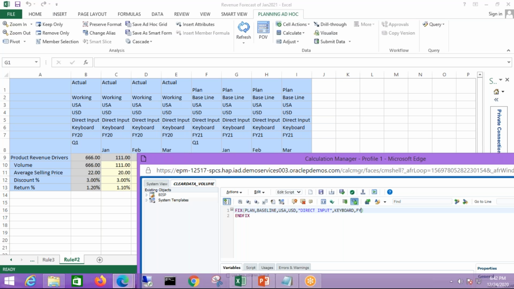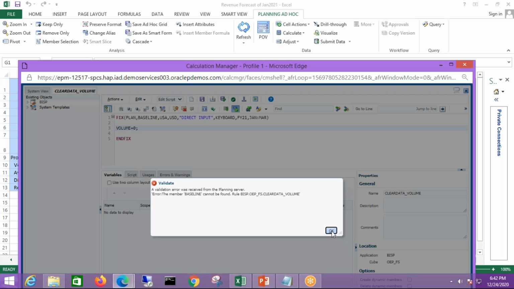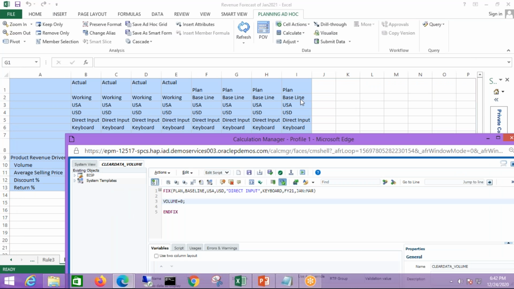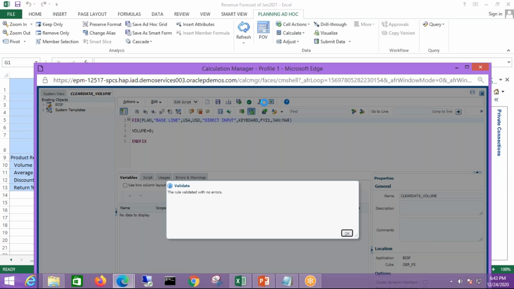One of the products as keyboard and FY21, because I'm clearing for three months, Jan to March, keeping it as it is. So by this we have created our fix block, and I'm keeping the volume of this as 0. Just validate this. So baseline is, let us see, base space line. So keeping it, and validating again, the validation passed.